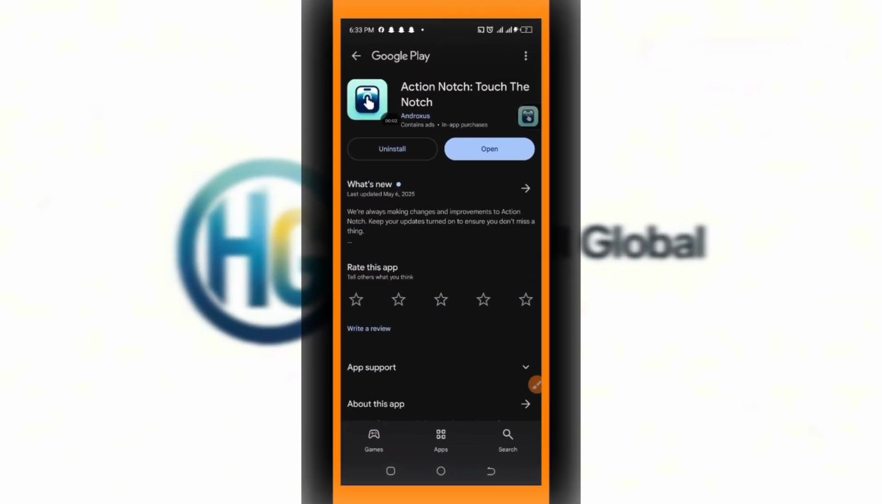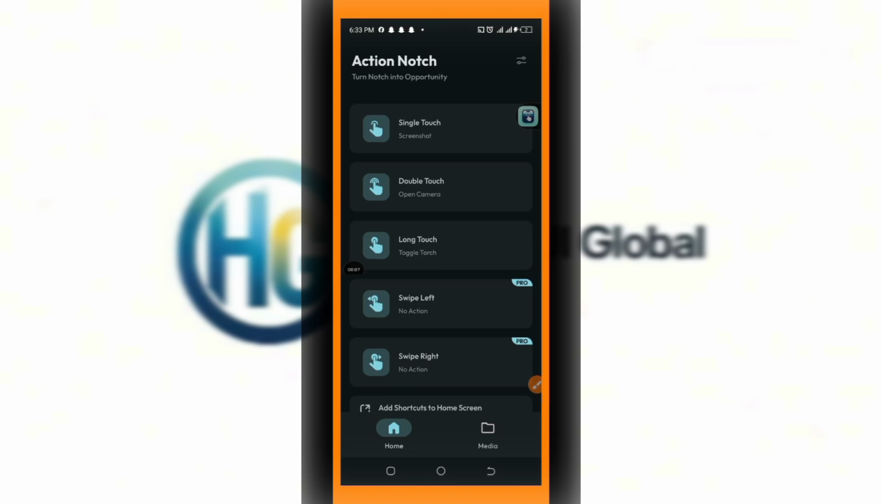Open your Play Store and download this app. This is the particular one you need to download. Open it after installing it on your phone. It will open. You can customize it by adding it to the side button on your phone. Now, come to this interface after enabling it or giving it permission on your phone.